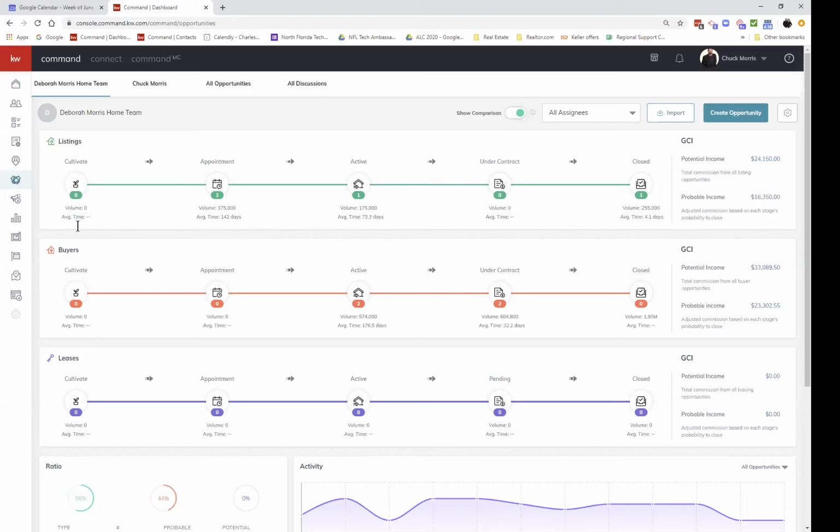Each of these particular opportunity types have 5 phases. There's cultivate, appointment, active, under contract, and closed. So cultivate is pretty much a judgment call for everyone, and everyone runs their business differently. Best practices that Deborah and I have instituted is that cultivate is more of the nurturing, the ones that we generally have, if you want to say, sphere of influence, someone that we know that's pretty much going to be giving us business soon, will be placed into the cultivate field shortly.